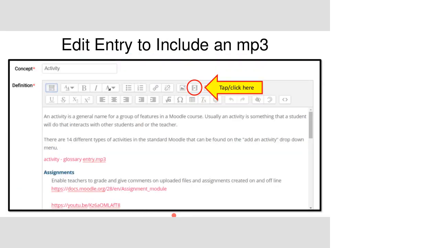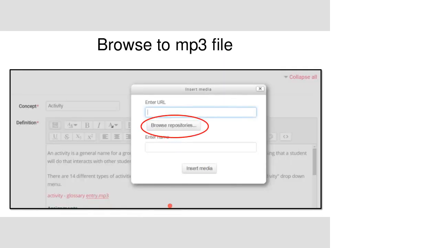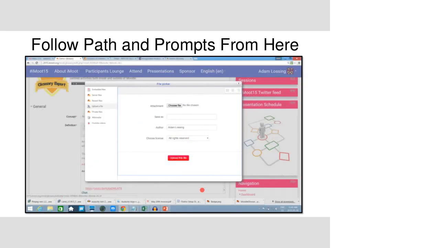Okay, and then to edit, I think this is probably pretty clear to everybody in the room. You bring up your editor, and I'm not sure when this came in, but you have to click on this little button here to get the second row of functionality in the editor up. Then you click on the media button, and that will take you to this pop-up here. Browsing to repositories, you can go any route that you want. My practice is to go from my own computer, but I know there are lots of other ways of doing it.